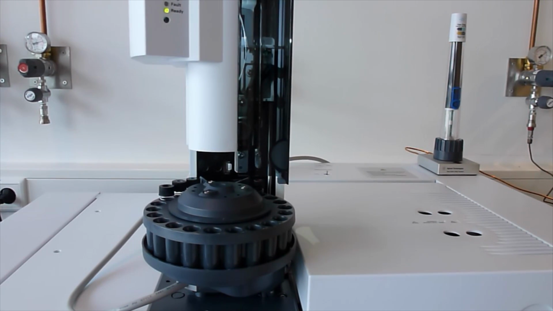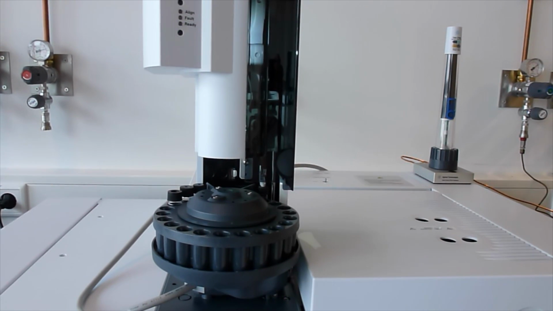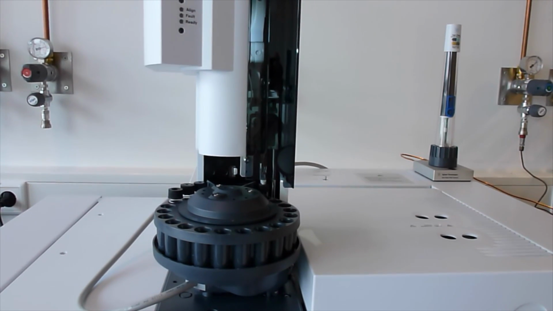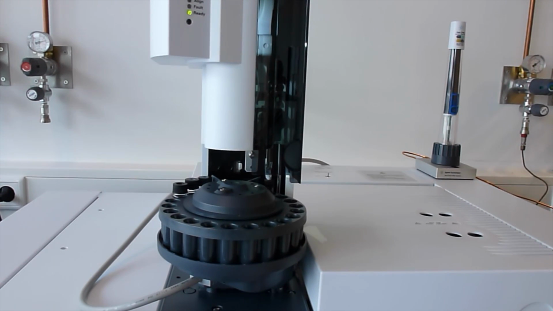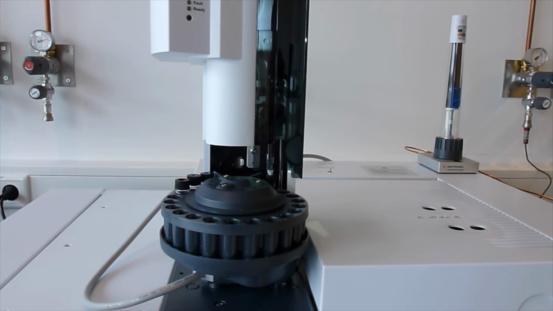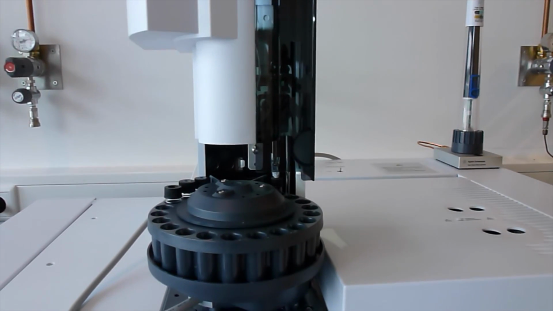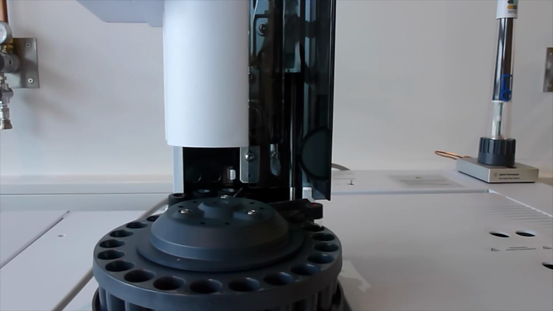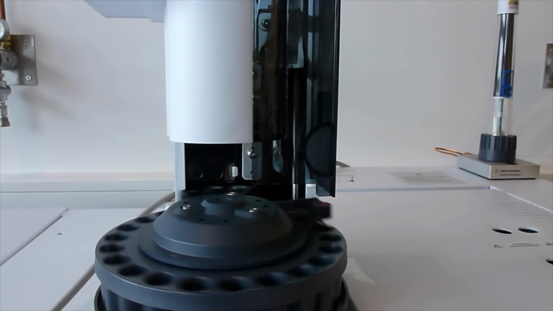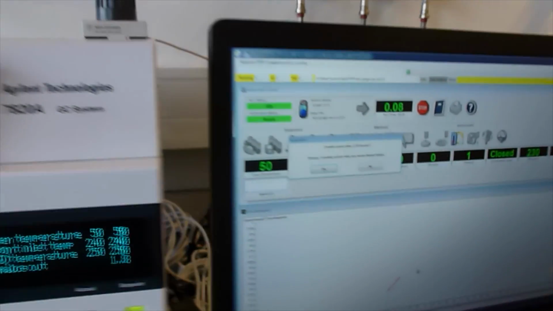Now it takes some of your sample to wash the needle and make some sample pumps. Then it takes 1 microliter of sample. Now it's going to inject your sample. You go back to the screen. Here we see the chromatogram.